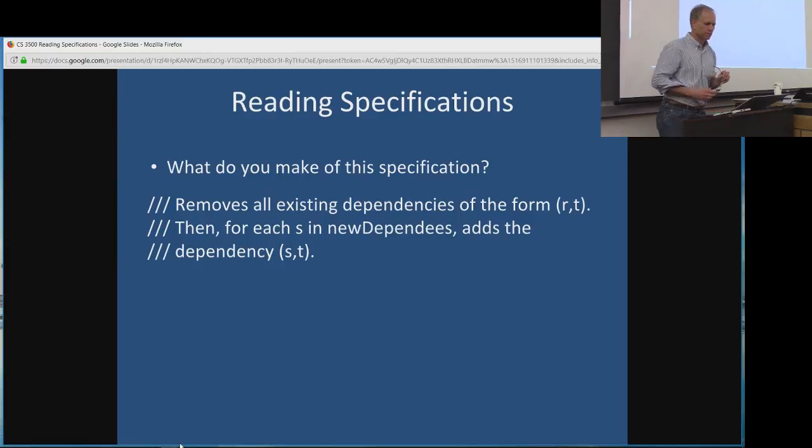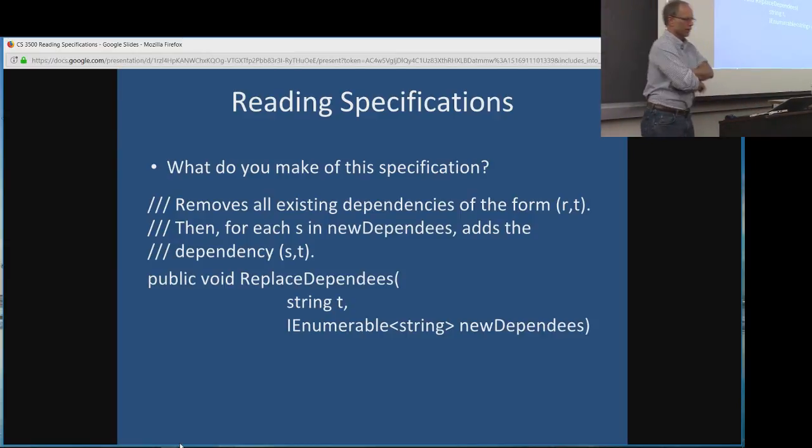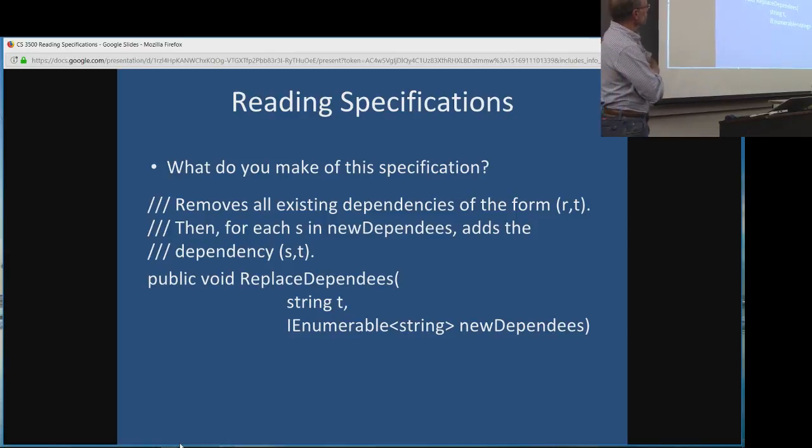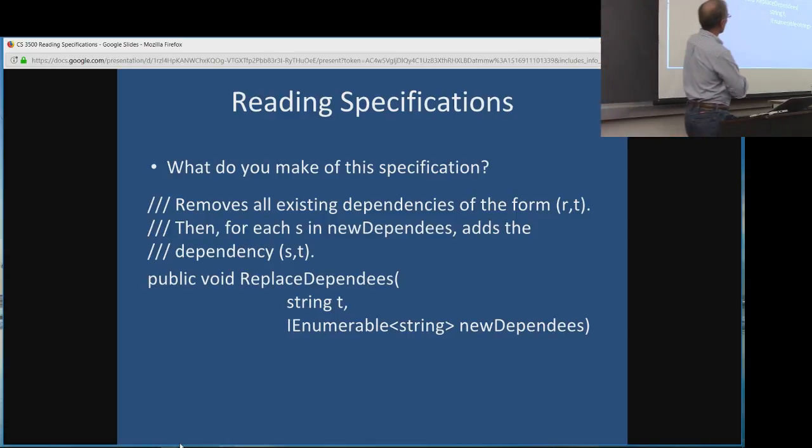Okay, here's another one. I need to show you the whole thing. It says: removes all existing dependencies of the form RT. Then for each S in new dependencies, add the dependency ST. All right, so what's that going to do? How will that affect the set of ordered pairs with which we're modeling a dependency graph?